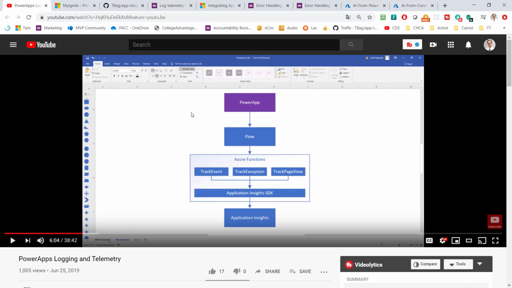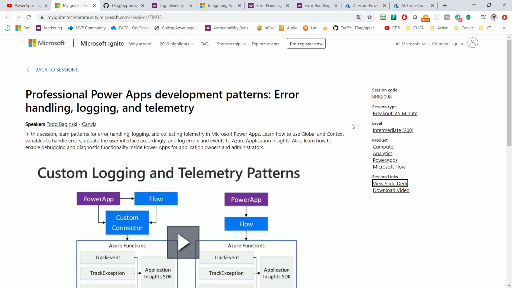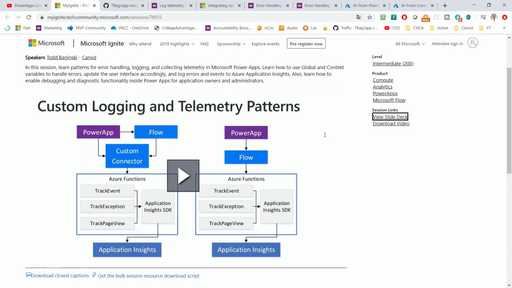And in that video, I demonstrated a couple different patterns of how you could use a flow through a Power App to flow to Azure Functions and App Insights, or a custom connector. And I created a sample Power App as well as Azure Functions, and then enhanced this even more and presented it at Microsoft Ignite. You can watch that one here. And again, you can see here the two different patterns that I showed.